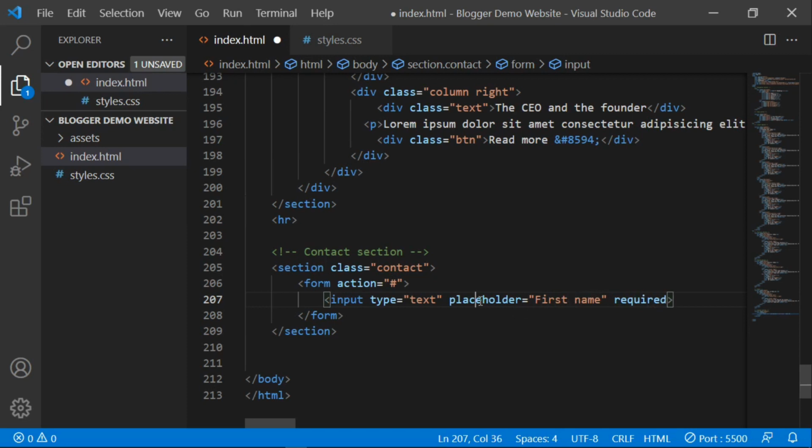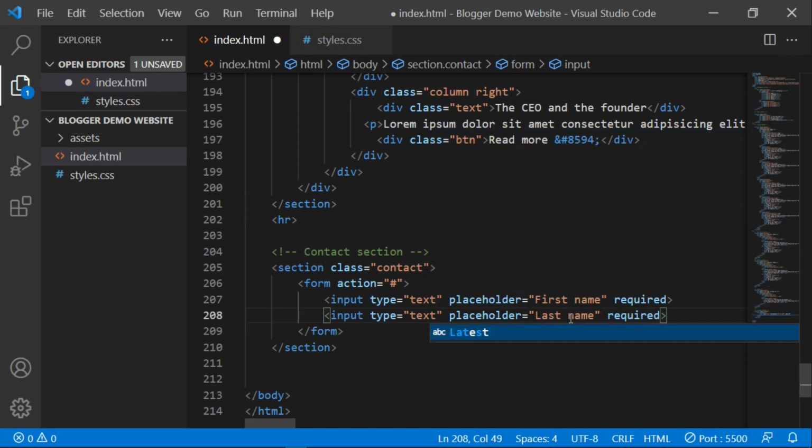Then what I do, let me just duplicate this section, Shift Alt and down key, and here let me say last name. Then let me create also one for email. Let me duplicate it, and I want to make it for email. So here I'm going to change it and make it email.